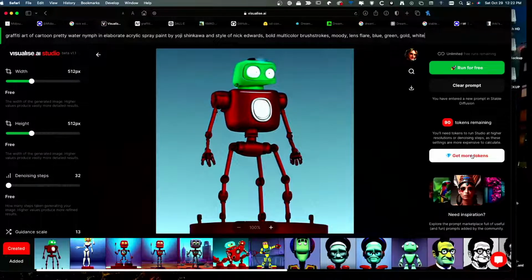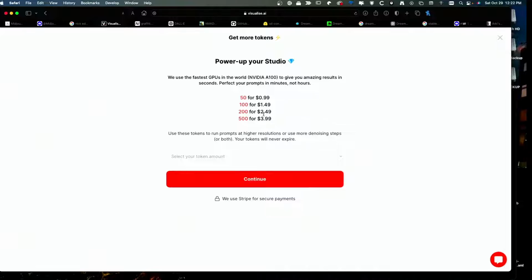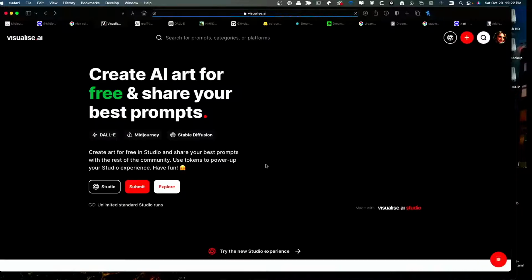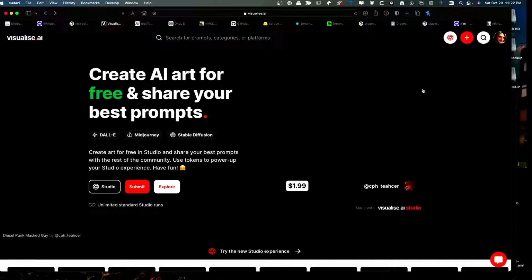And the tokens aren't that expensive. If you look on the tokens, you get 50 for 99 cents, 100 for $1.49. So they're not terrible in their pricing at all. And I would love to see what their back-end render farm looks like. I would absolutely love to see that.